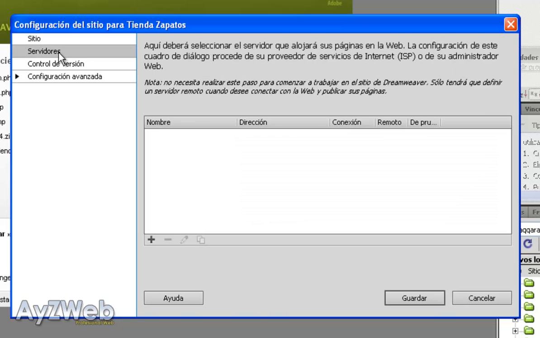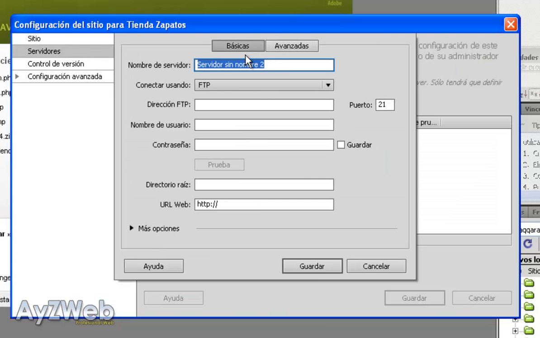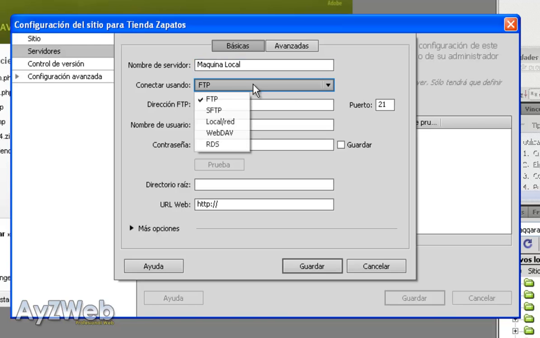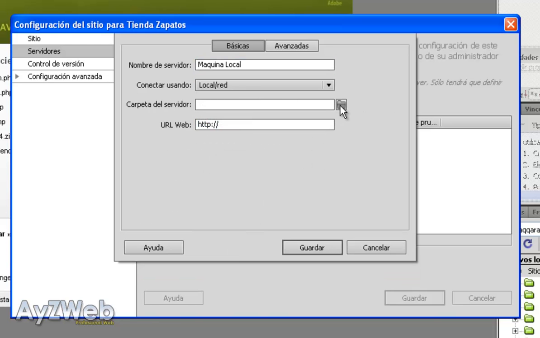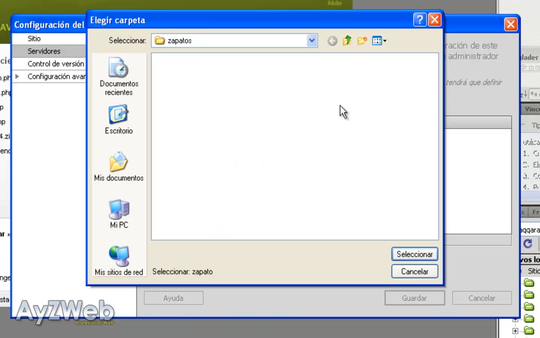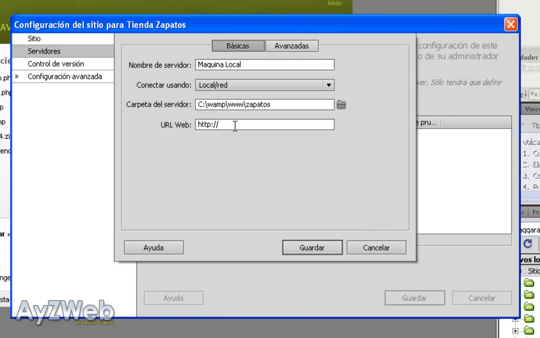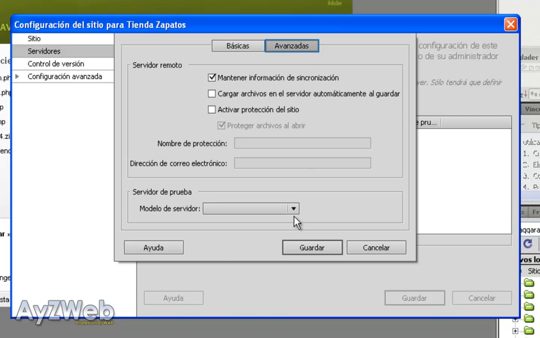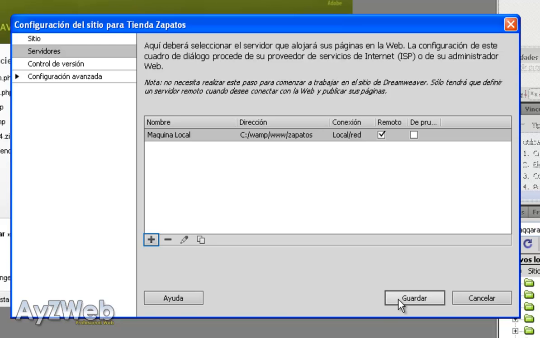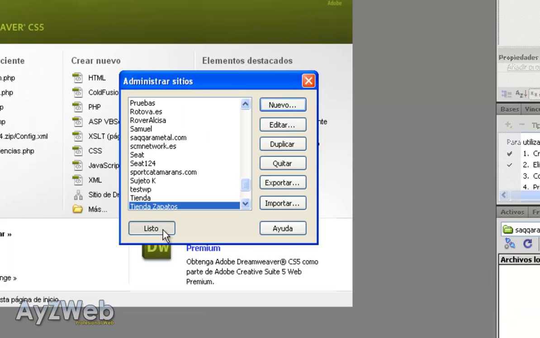Then we move to the server section, and we're going to create here a local machine using local network, because I'm using my own network. This is just to tell Dreamweaver where I have the local files, so to say. You can see the folder I created, which is in C, WAMP, www, shoes. I select it, and the URL is going to be initially localhost, which is the local machine I'm working with. And in advanced, in the server model, we're going to choose PHP MySQL, which is the model we have. We save changes, save it again, and click done.